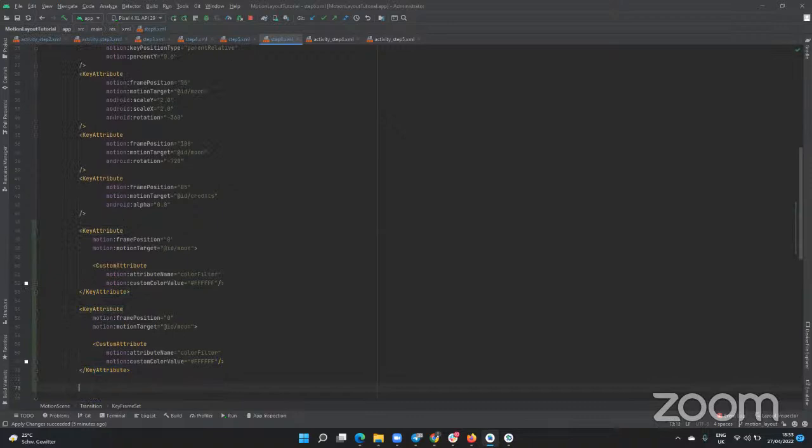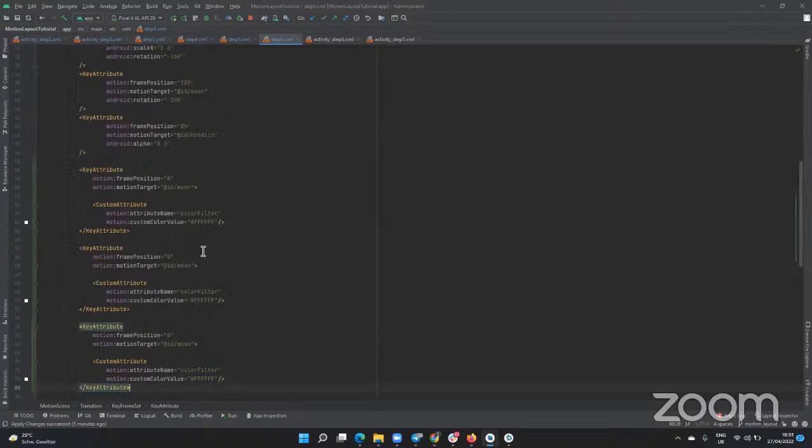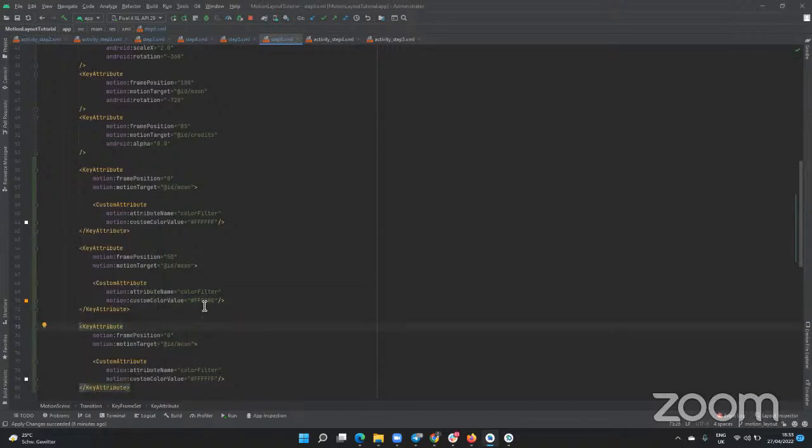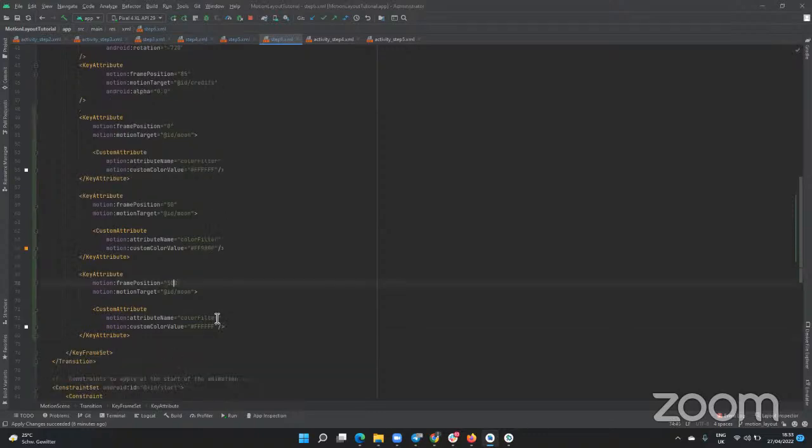So we need, let's do 3. So for the second one, the position should be 50, that is like half. And then of course, moon is the target. So for the color, let's just click on this and pick a color. Let's pick this one. And then the attribute name, still the same, color filter. And then for the third one, let's do 100, and let's take it back to white, which is F.